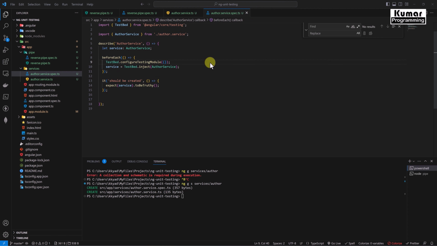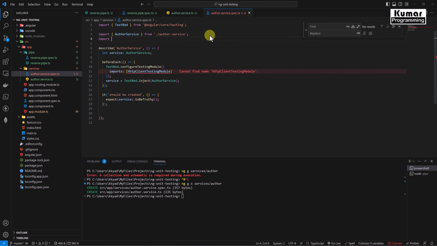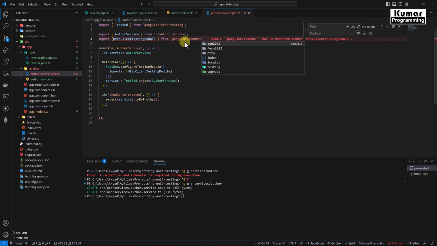Now let's see our functionality. If you remember, we are using an HttpClient, so we have to import that module in our testing as well. Inside our imports, we will put our HttpClientTestingModule. In our services we have HttpClient, and similarly here we have HttpClientTestingModule. Let's import HttpClientTestingModule from @angular/common/http/testing. So we have added our dependency for our HttpClient here.